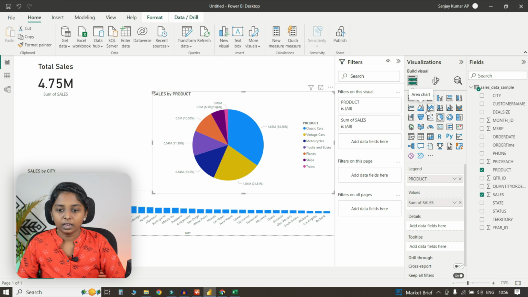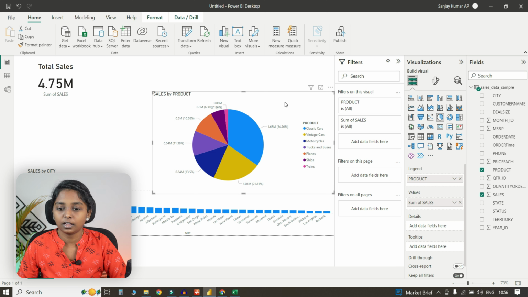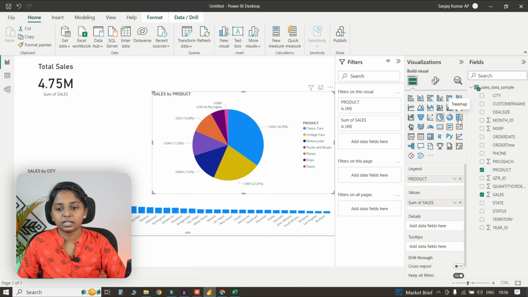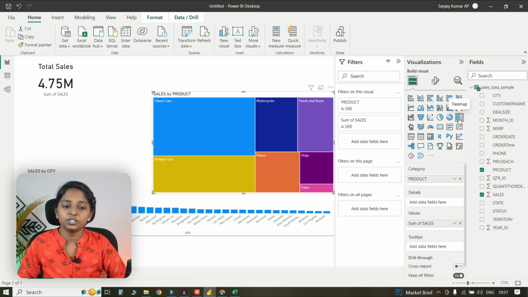We have an area chart, a scatter chart, and also a tree map available here. I'll also give you another shortcut. This is a pie chart, right? If you select this one and then select another chart like tree map, it will automatically change that particular chart into that particular format. So you don't have to create it every single time. If you think this is not right and you want to go with another chart, you can directly select it.